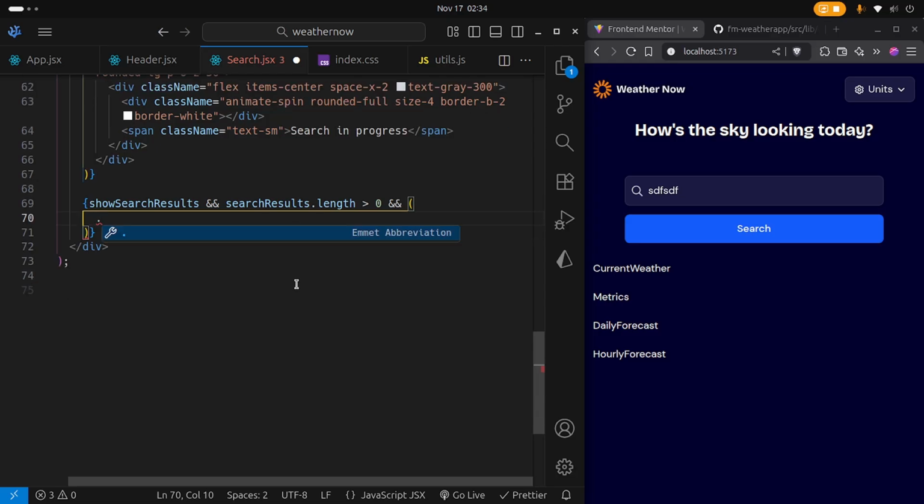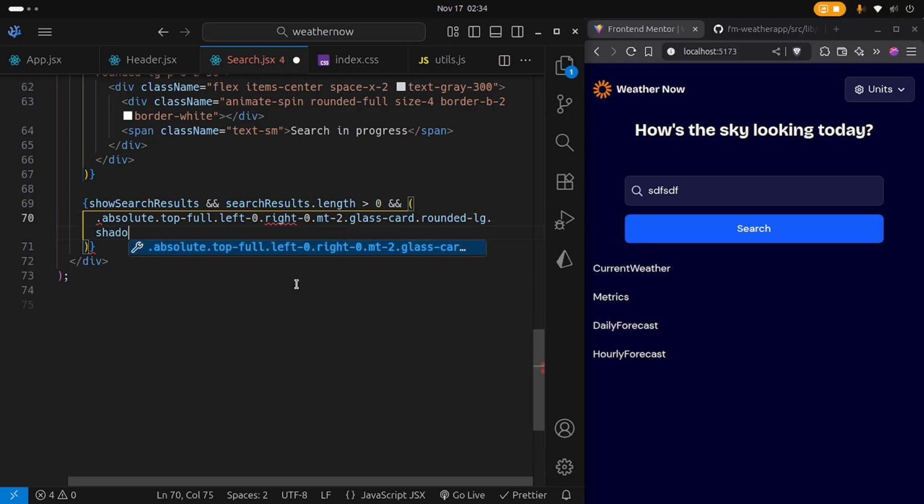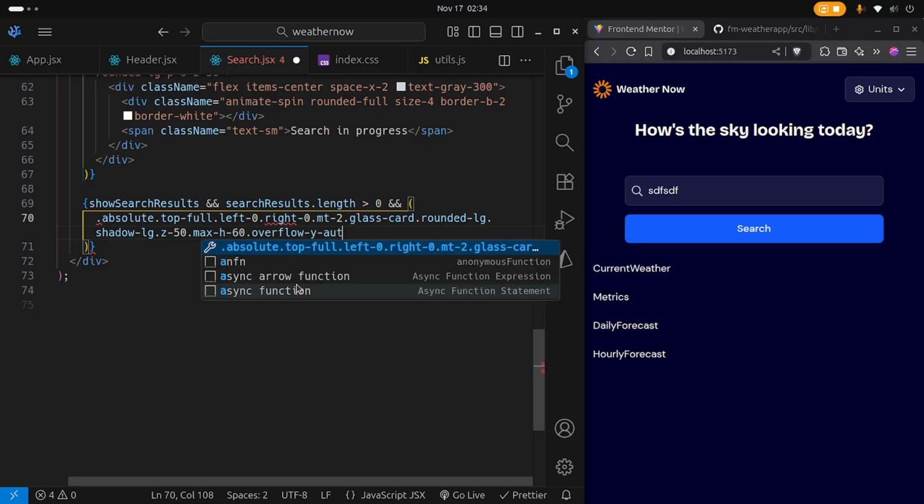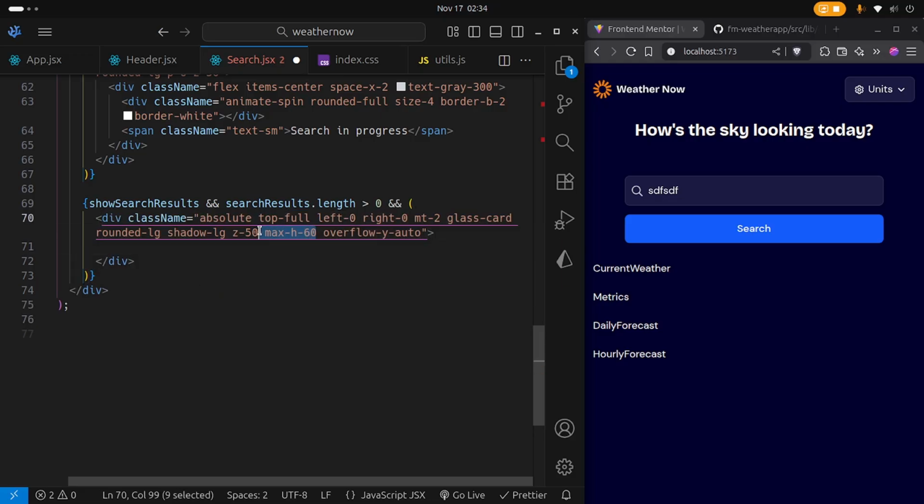We're going to create a div, the class name of absolute, and top-full, and then left-0, and then right-0, and then margin at the top of 2, and then glass-card, rounded-lg, shadow-lg, and then z-index of 50, and then max-height, what did I give it, 60, and then overflow-y-auto. So max height of 60 is going to ensure that it doesn't take up the entire screen, so it's going to limit it.